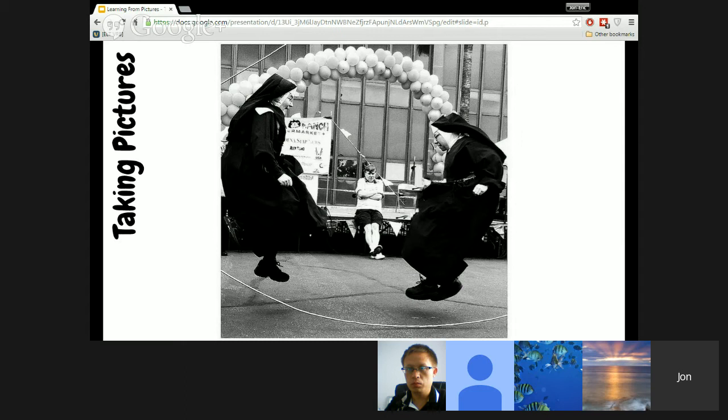Nuns should be gentle and quiet, but those two women are very energetic. Screaming and shouting. And can you see what they're doing? Can you see the games that they're playing? They are playing with ropes. They are jumping. Jump rope. Yeah, that's it. They are jumping rope. Excellent.